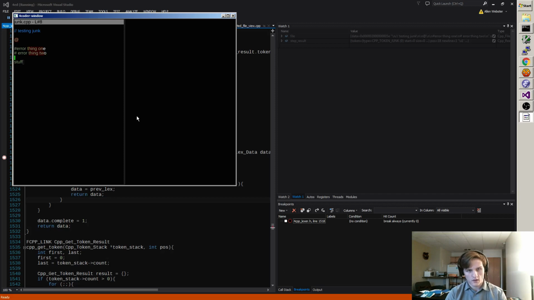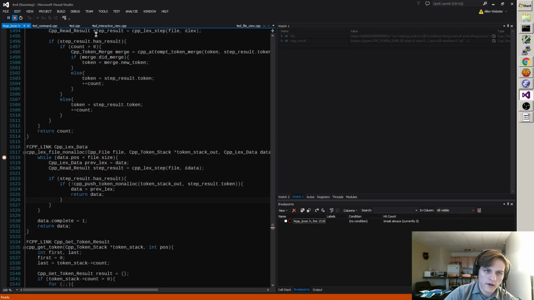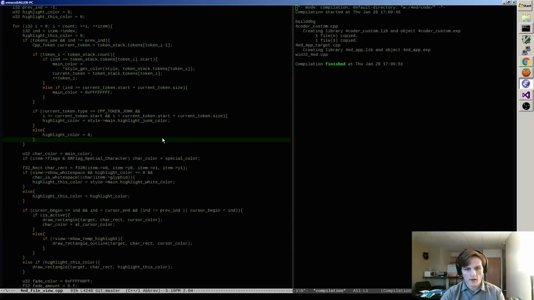But before we get to that, why does inserting a new token after this token break that thing there? Why does it suddenly start coloring that white? And I think a clue is again going to be in the renderer, although it probably is a Lexer error. But let's take a look at the renderer and see why it colors things white.